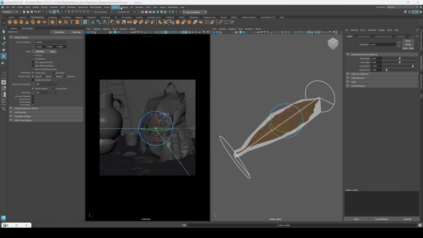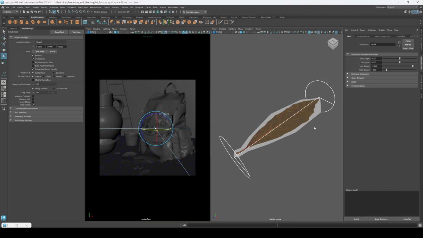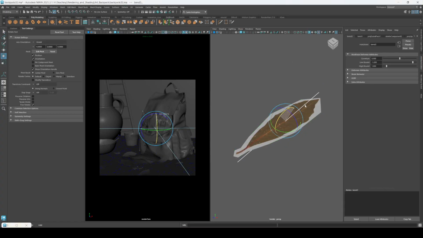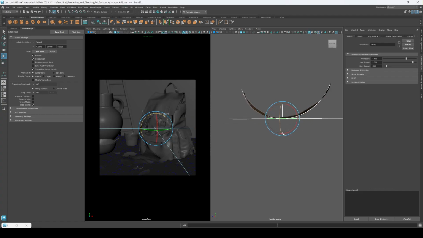Another one I like to add on is the bend deformer. So it's going to be the same idea. Let's go ahead and add a bend deformer. I'm going to rotate that, and then we're just going to turn on curvature. You can see it's still not rotating the right way, so we're just going to do it that way.